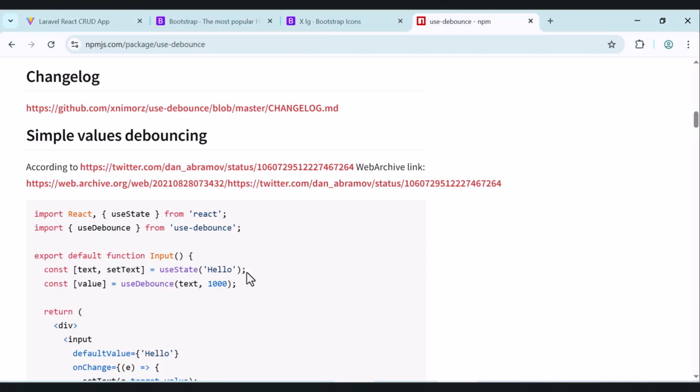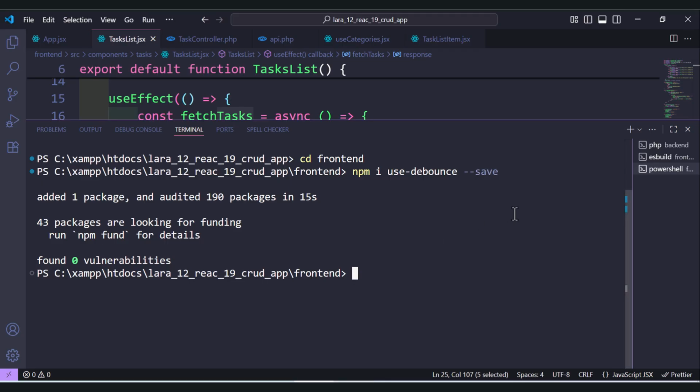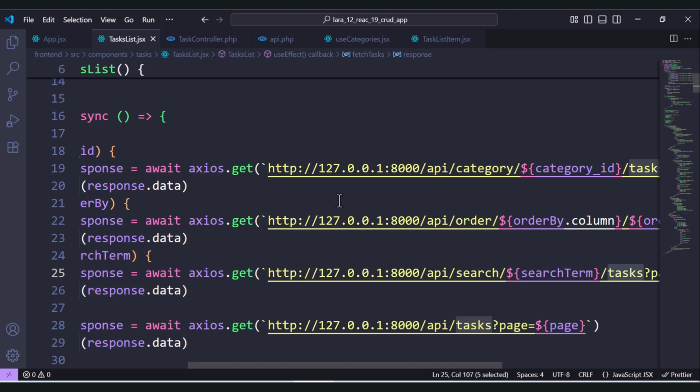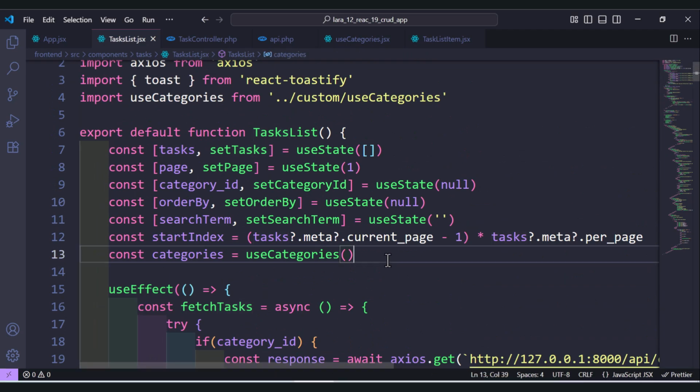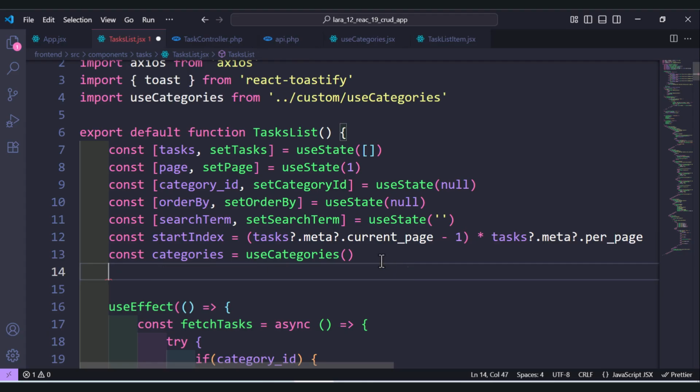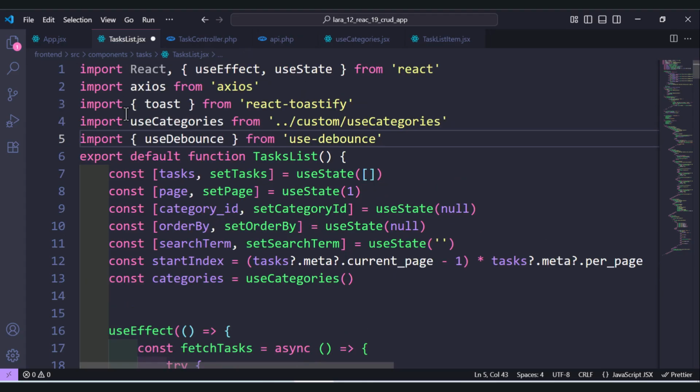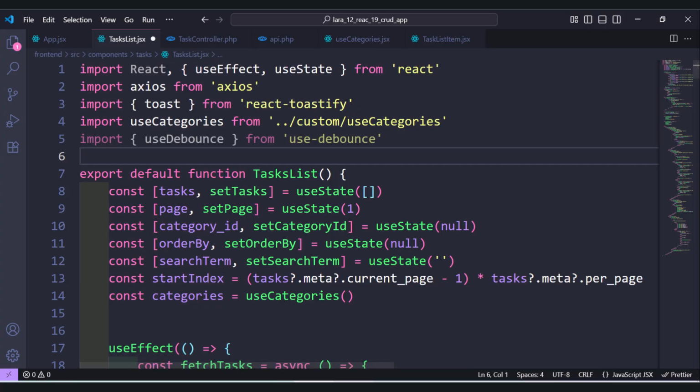Okay. So what we need to do is first import it, and next we define the variable. It has been installed. So let's move to the top. Here, let's paste, not here, but here. We now need to use Debounce.